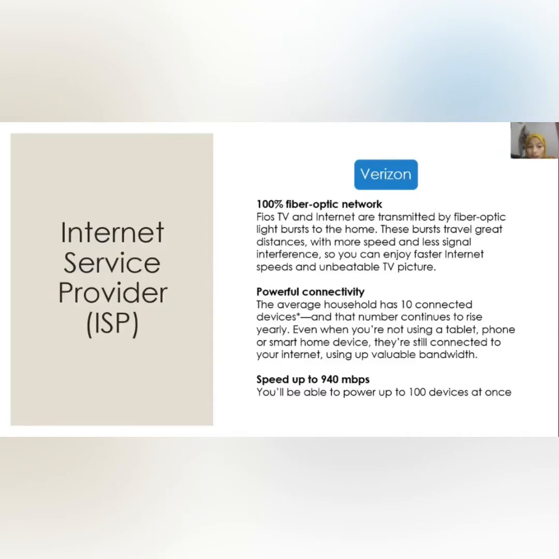For the Internet Service Provider, or ISP, we choose Verizon because it is a 100% fiber optic network and also has powerful connectivity. You can also speed up to 940 Mbps.